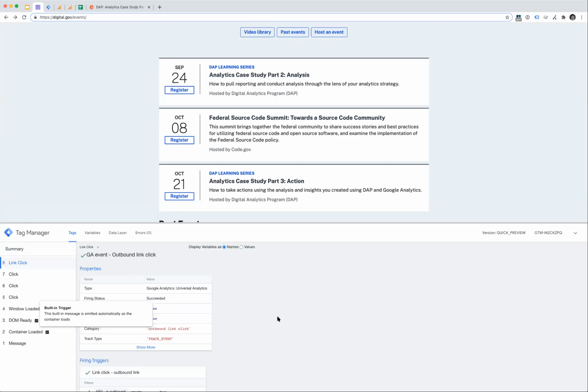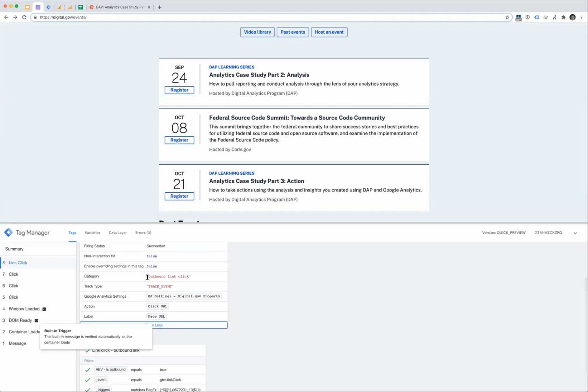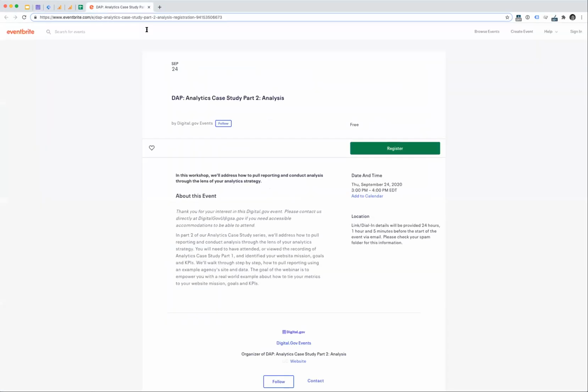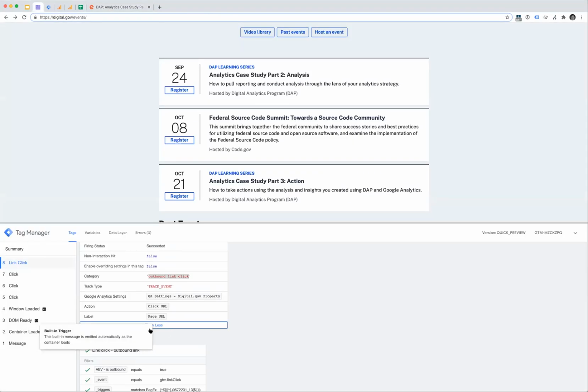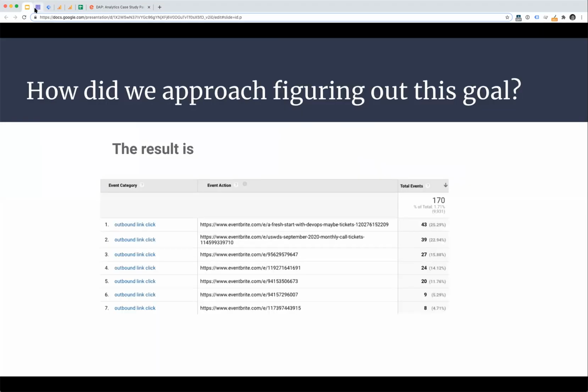Let's look at this. So I'm going to expand this. So we've got outbound link click as the event category. We've got the action as the click URL. So whatever was in this link is going to show up in reporting. And obviously that is Eventbrite, right? And then we have the event label of page URL that's also going to show up in reporting in the free account. So let's look at what this actually looks like in the free account reporting.